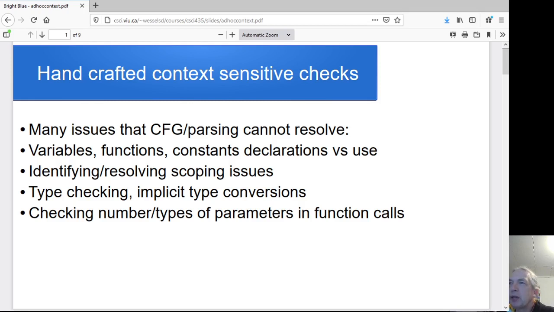So what I want to do now is just look at a bunch of different handcrafted solutions and ideas for approaching some of those different problems. And then later we'll take a look at more automated approaches for this and some of the issues that come along with that. So that's kind of where I want to go for this session. So again, lots of things that context-free grammars and our basic parsing can't handle.